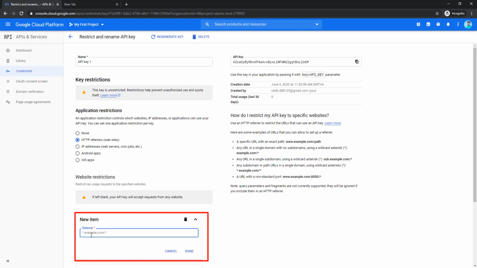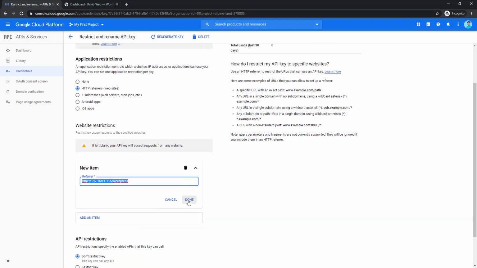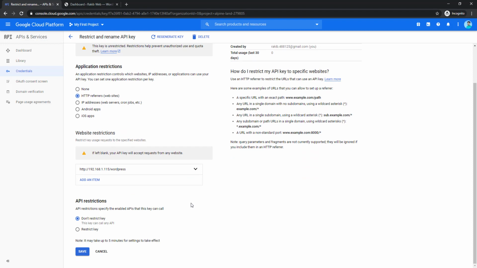Here you have to set your main domain, the website on which you want to load your Google Map. Look, here I am pasting my domain name, though I'm using local, it is my local address. Similarly, you have to paste your main domain URL against the domain you are creating the API key for. And finally you are done. Then click the save button under the API restrictions.